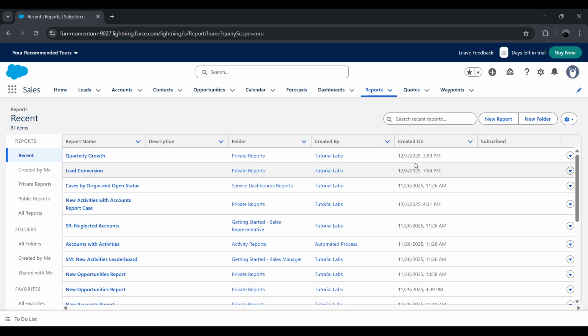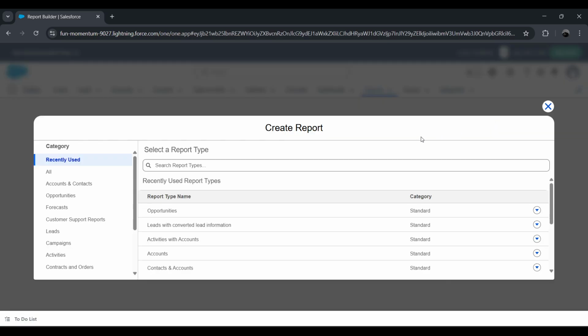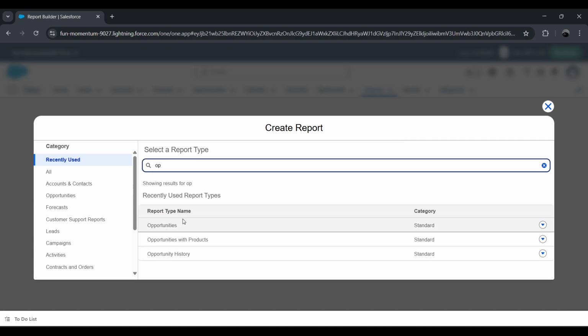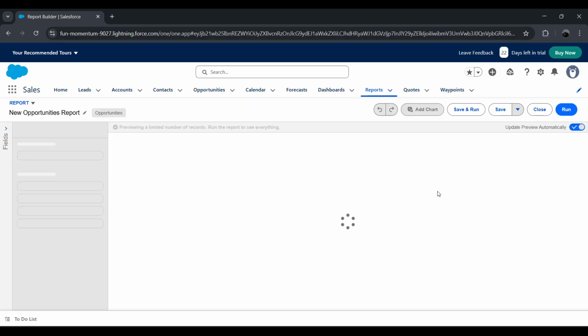Once you're in the Reports section, click the New Report button. This opens up the report creation wizard. You'll see a search box appear, and this is where you'll search for opportunities. Salesforce will show you different report types, so make sure you select the Opportunities report type specifically. After selecting it, click the Start Report button to begin building your report.